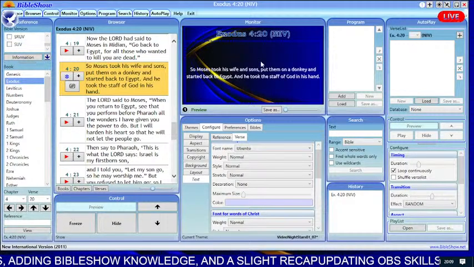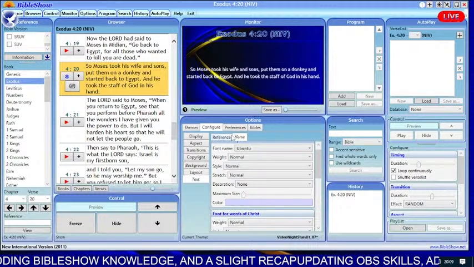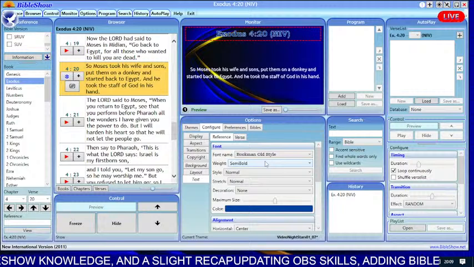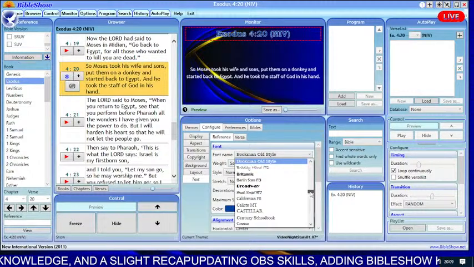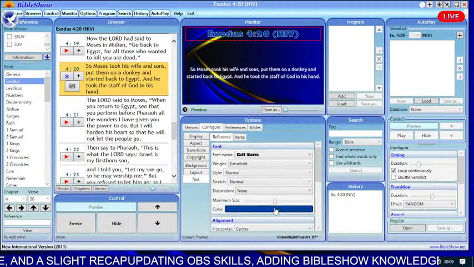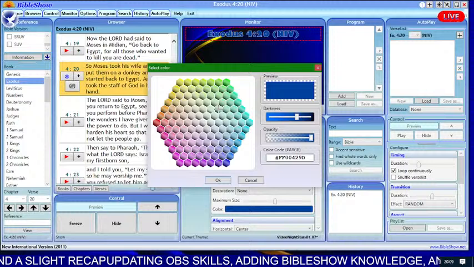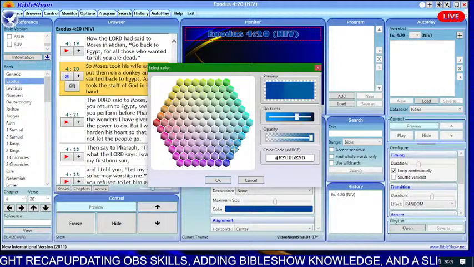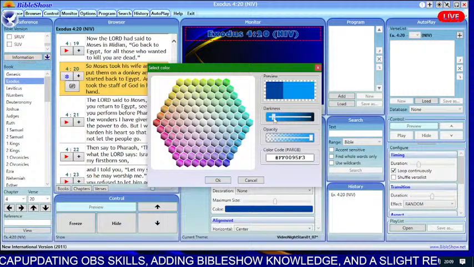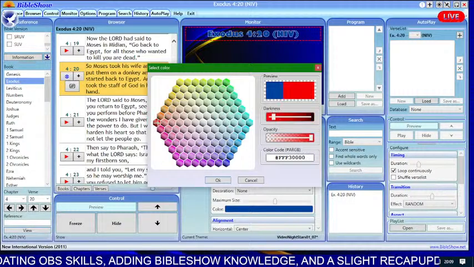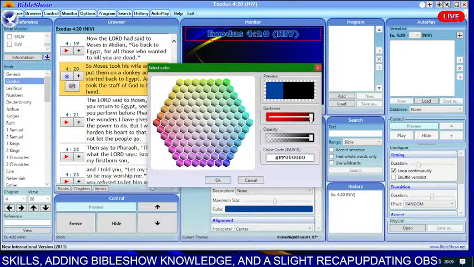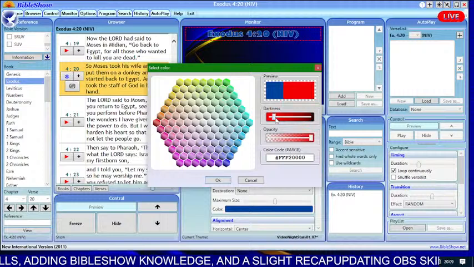Let's now go to the part of the reference. So for the reference, we also have to change things. Here we can use a color. Let's say first change the font color. It can be white or something else. You can just change it.